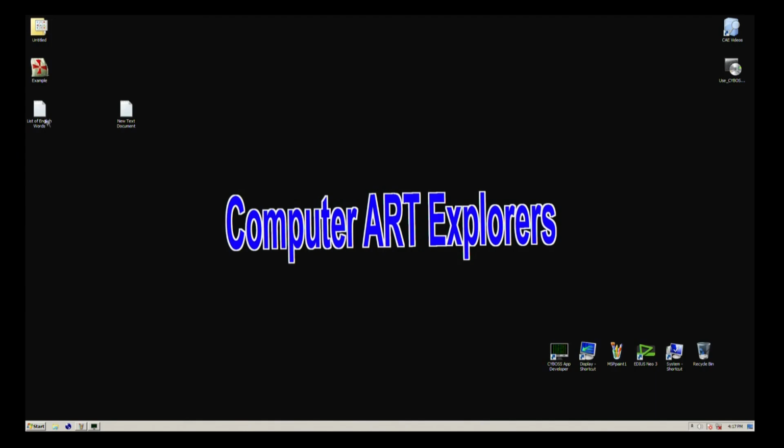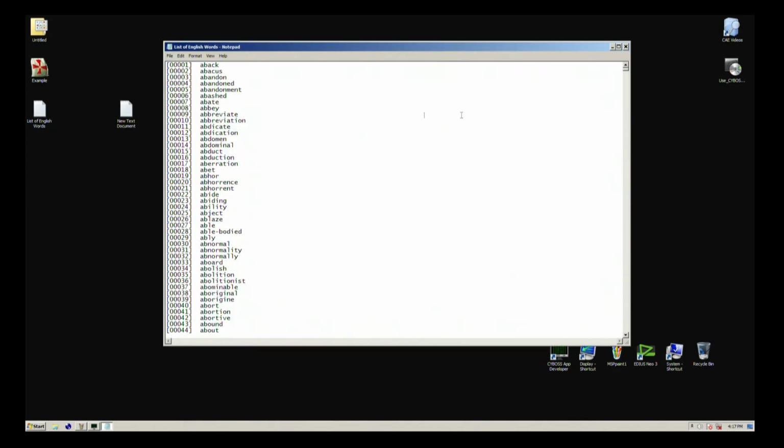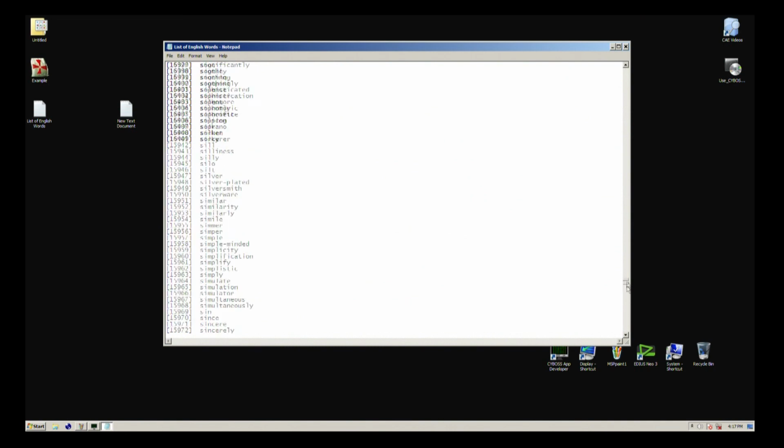And so here's list of English words. And I just opened this up by clicking it. This is set up to open it up in Notepad. So here in Notepad, you'll notice there's the first word, abac, and then abacus, abandon is the third, and it goes all the way down. So you have built into this language 19,829 English words that you can use to create all kinds of stuff or do spell checking.